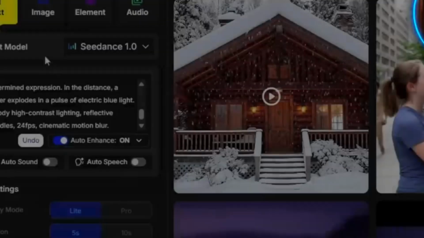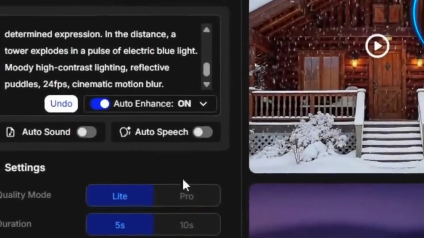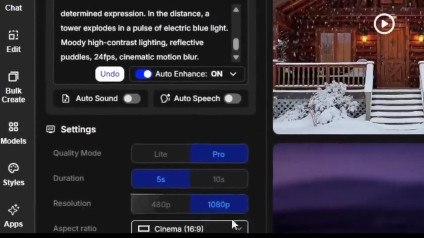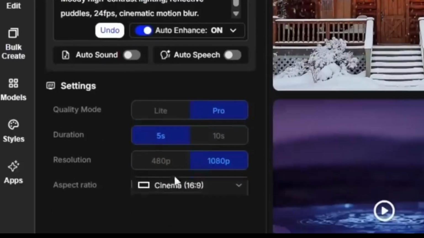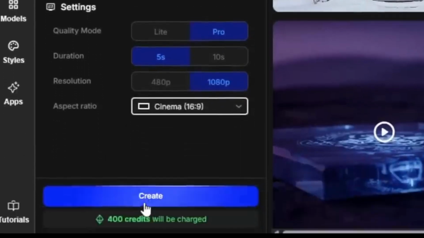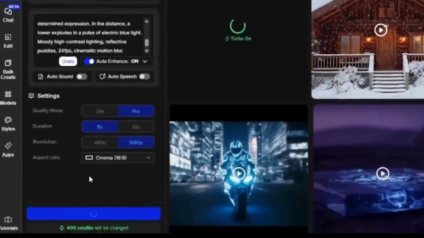Now for the settings, I'm setting quality mode to Pro, which gives us that realistic look, cleaner detail, and smoother motion. For duration, I'm setting it to 5 seconds. It's a nice balance between giving the video enough time to breathe without dragging the generation time. For resolution, I'm choosing 1080p since we want the best possible quality out of the model. And for aspect ratio, I'm going with Cinema, which is 16:9. Then I just click Create, and in about 60 to 90 seconds, the video is done.